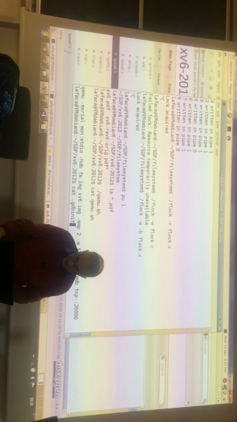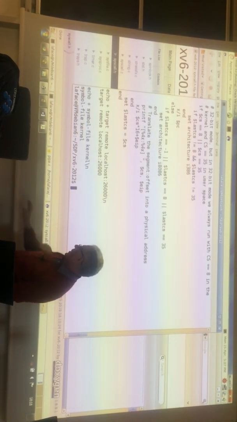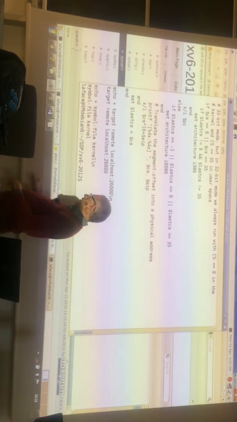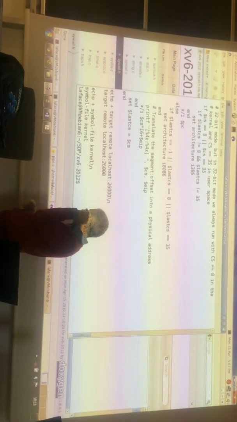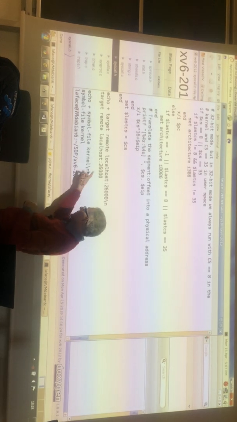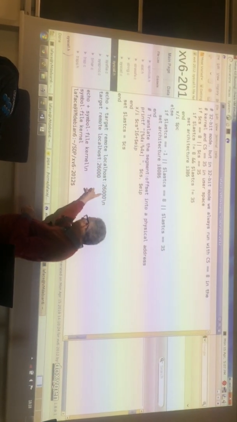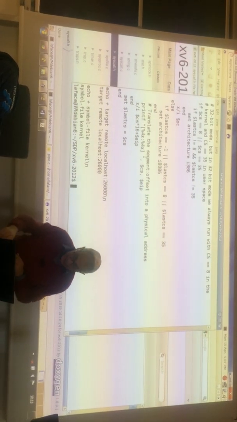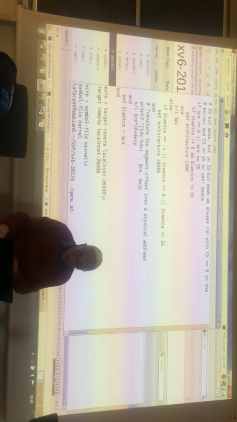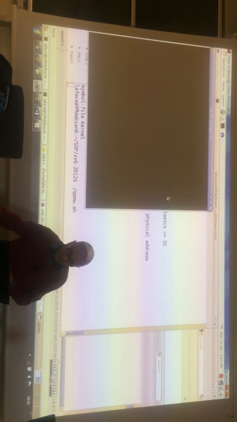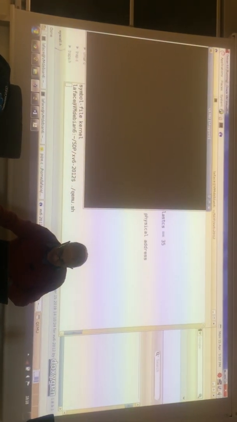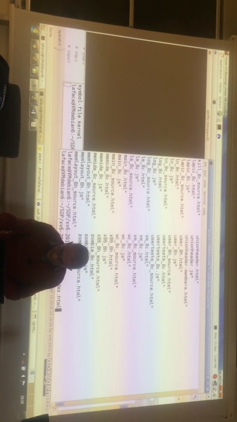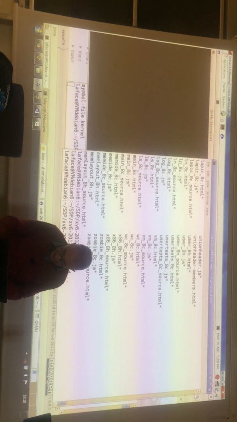Cat.gdb init contains again the simple file kernel, that is the executable, and echo target remote 26000. Okay. So now, run this QEMU shell, and from another window, I can do DDD.